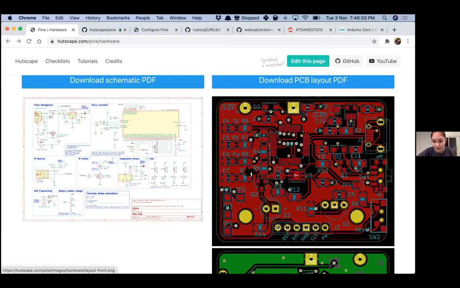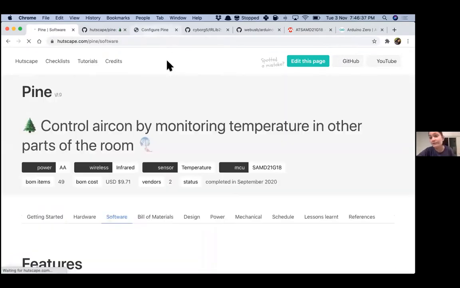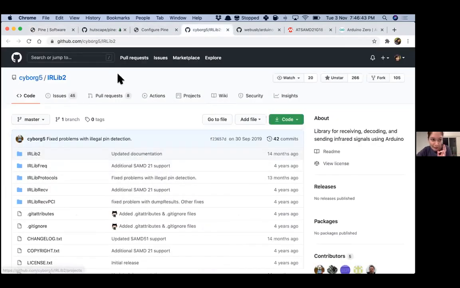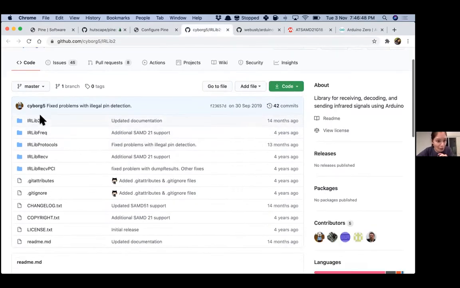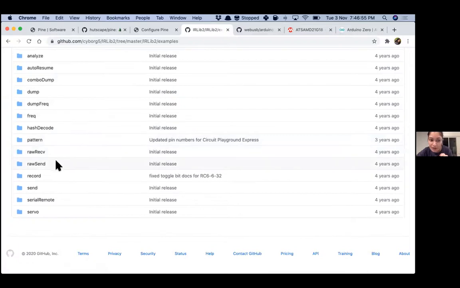And of course, there's also the layout here. So in terms of the software, or rather the firmware on board, I am using Arduino firmware. There are two firmware libraries I want to point out. One is the IRLib2 library. Especially if you go here, IRLib2, and then under examples, the ones I used are raw receive and raw send, because that's what I'm doing. I'm basically capturing any IR signal and sending any IR signal.